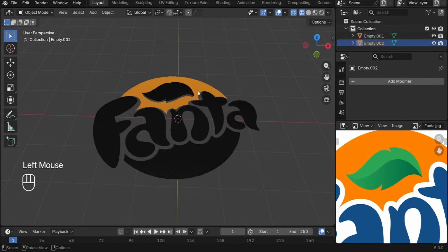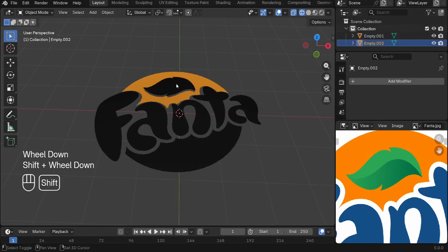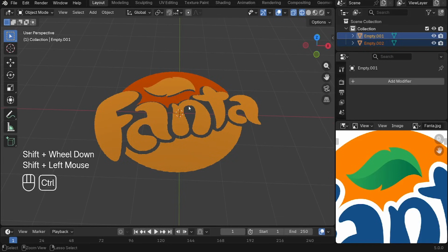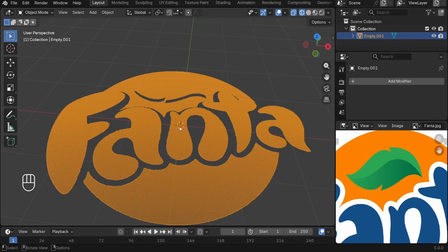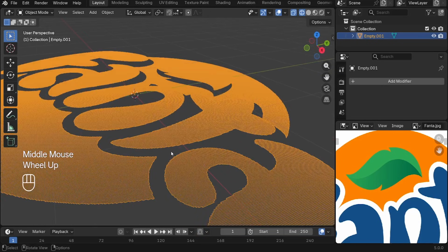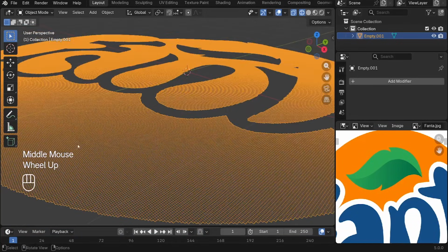So from now we can just join everything together. Let me just select this part here, shift select this, and we can try Ctrl J. So J as join. So now it's one piece. The next step is going to be to extract only this edge because we don't need to have this dense geometry at the center.